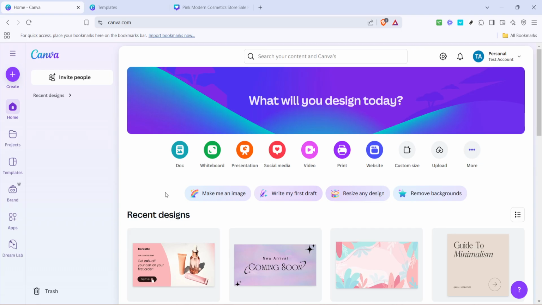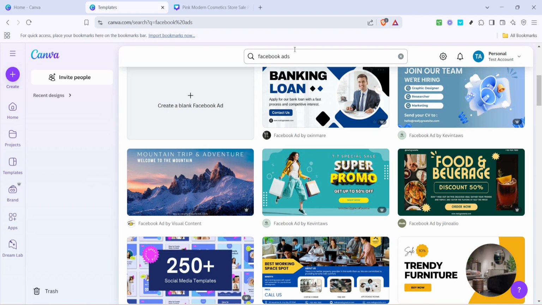Canva is a comprehensive design tool that's not only user-friendly, but also incredibly versatile. Once there, you'll want to type Facebook ads into the search bar. This is a great starting point as it will showcase a variety of templates specifically tailored for Facebook advertising. Having these templates readily available saves you time and provides a professional base to work from.